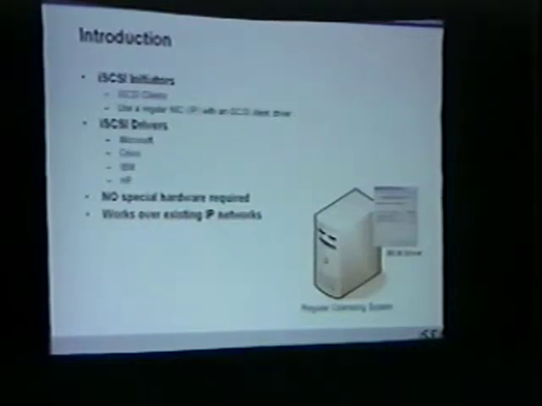Now you can buy an iSCSI HBA. You can buy an iSCSI card, and probably for performance reasons, you want to do that. But it's not a requirement, it's an option. So if you want to be an iSCSI client right now, you just go and download a driver, and your laptop is all of a sudden an iSCSI client.